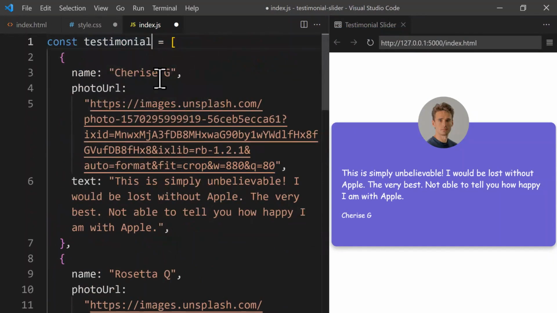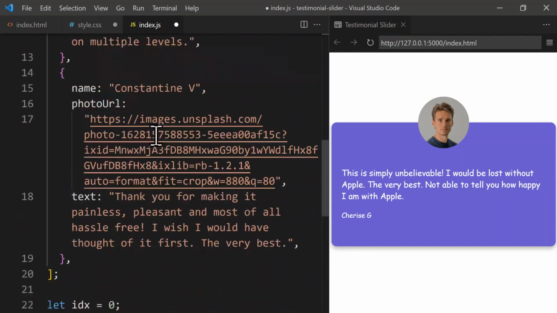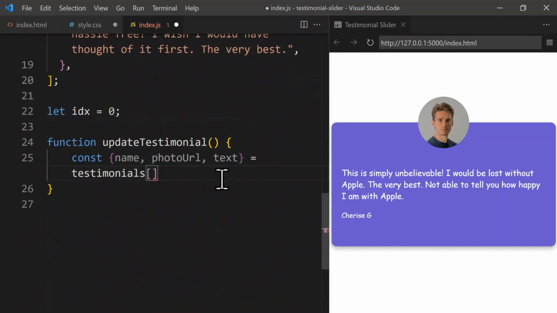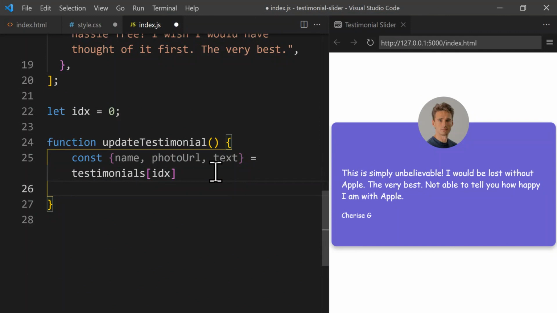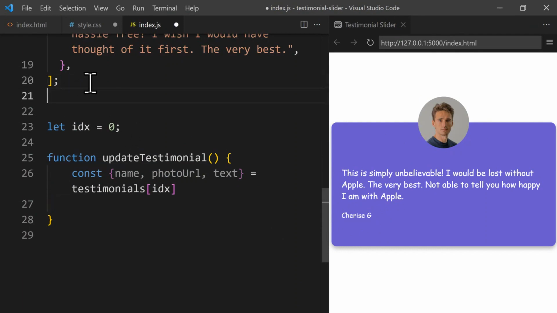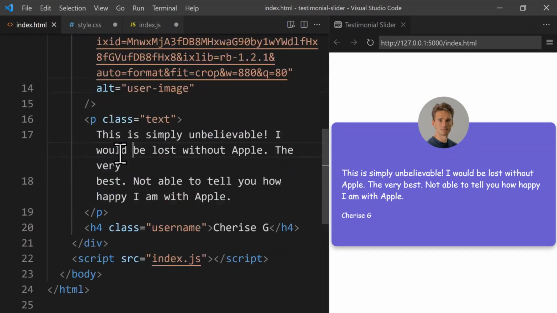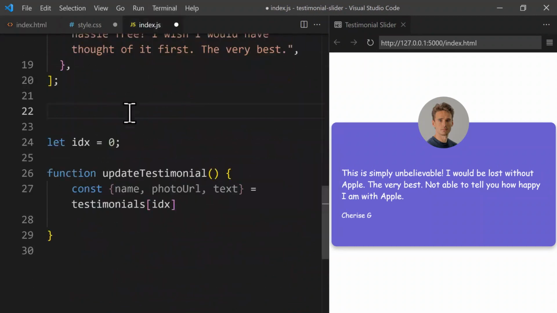Oh, we should add S here because it's more than 1. All right. So we have testimonials and we want the one with the index idx, which is 0 now. And we want to change the photo, the text, and the name using JavaScript. So we get the 3 of them, the 3 elements, the paragraph, the image tag, and also the h4 tag. So here we can return an element using the querySelector method. So the first element is the image.